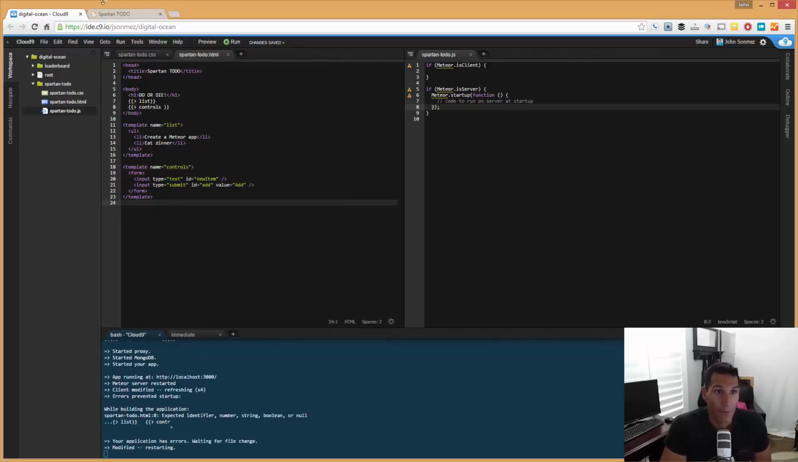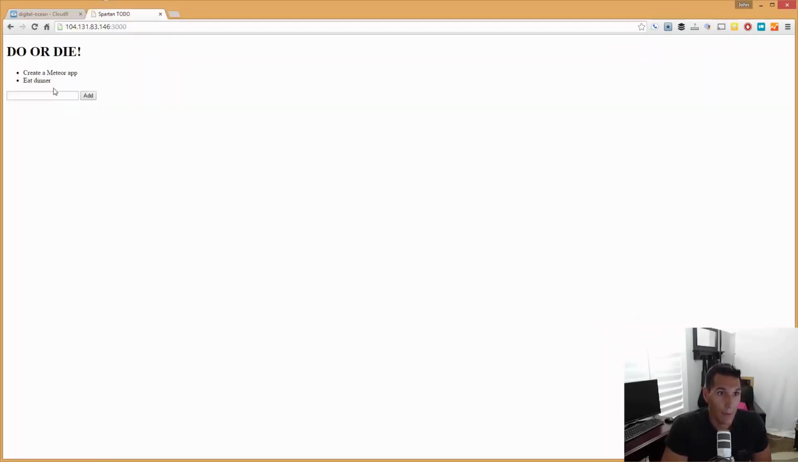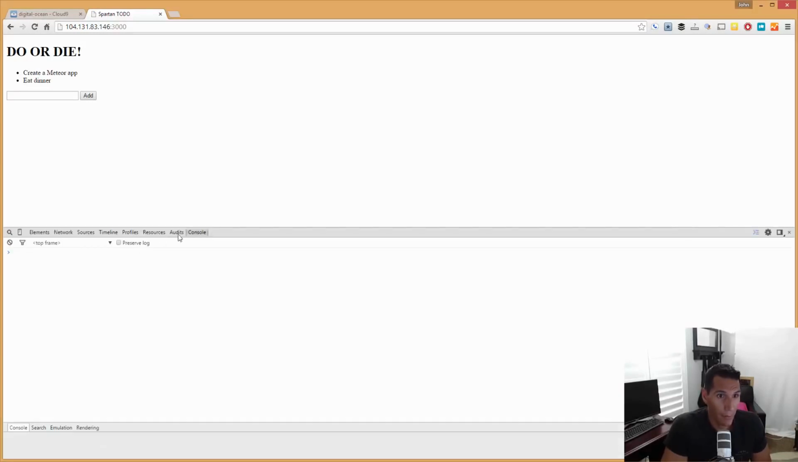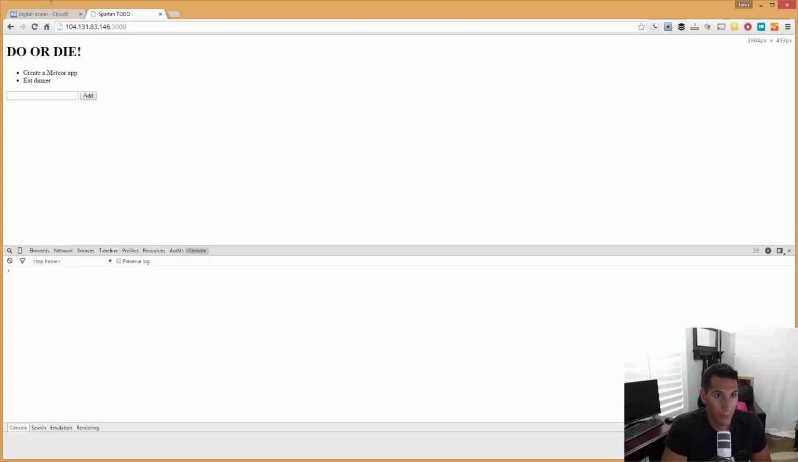Okay, so now we want to make sure that our UI still shows up. Looks like everything's connected, and it did. I also encourage you, if you're using Chrome, Control-Shift-J, open up the window, look at the console. You can see errors in here. Very useful when working in Meteor.